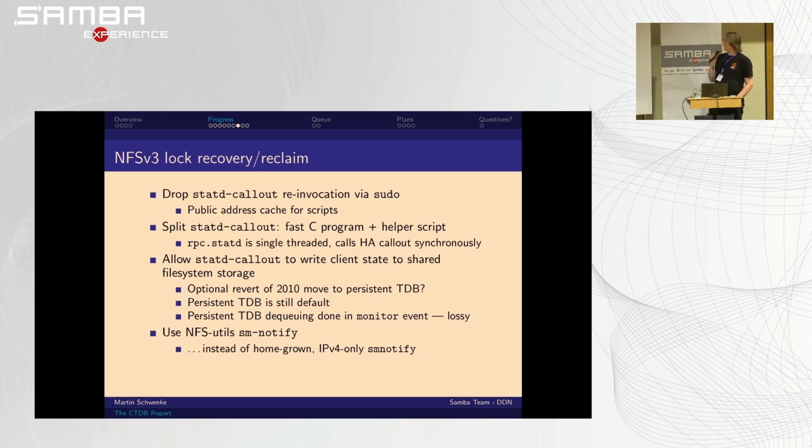So now, the idea was we take what was previously a statd call-out script and we split it into a fast C program that takes 1/20th of the time to run and therefore is less likely to induce latency in rpc.statd. We've got mega excitement. Things go faster, we have less problems.